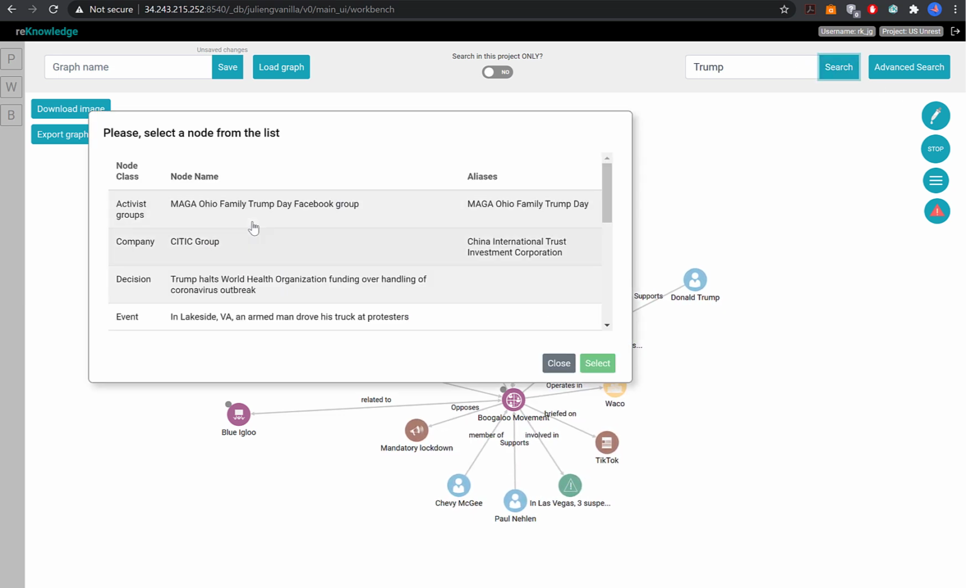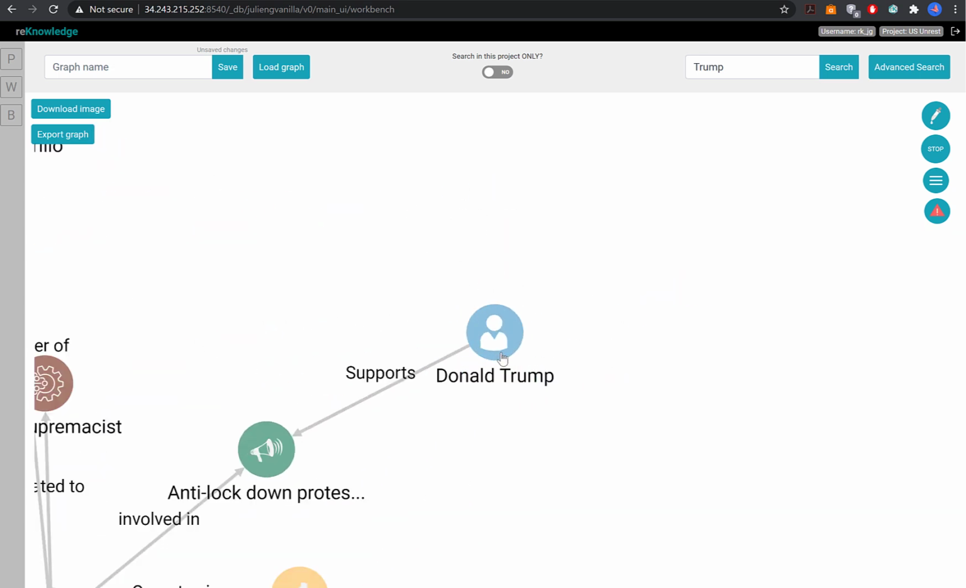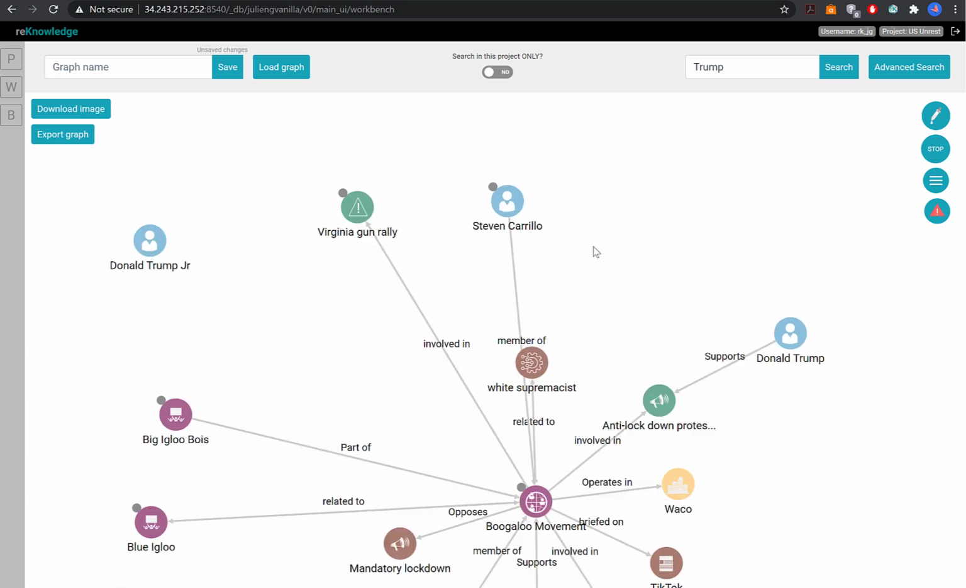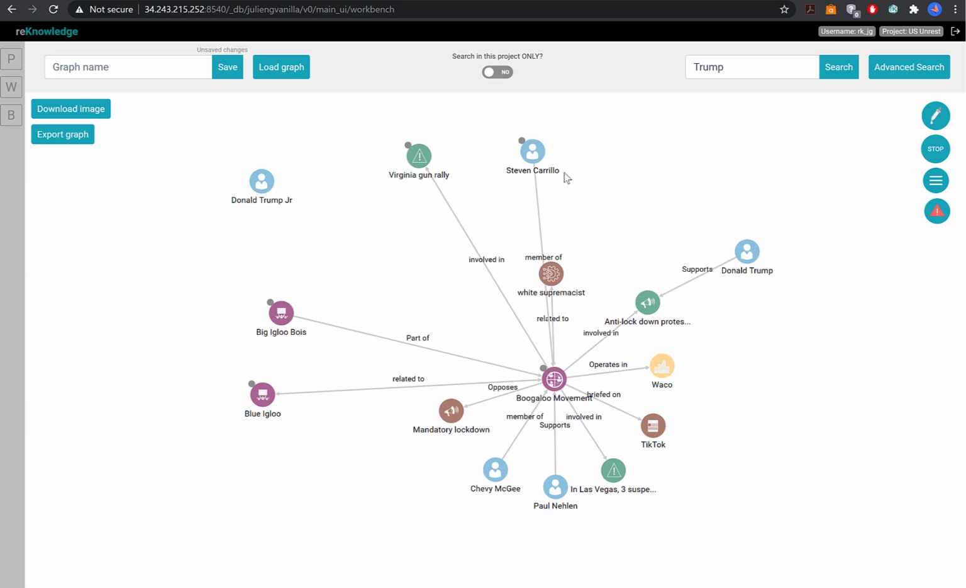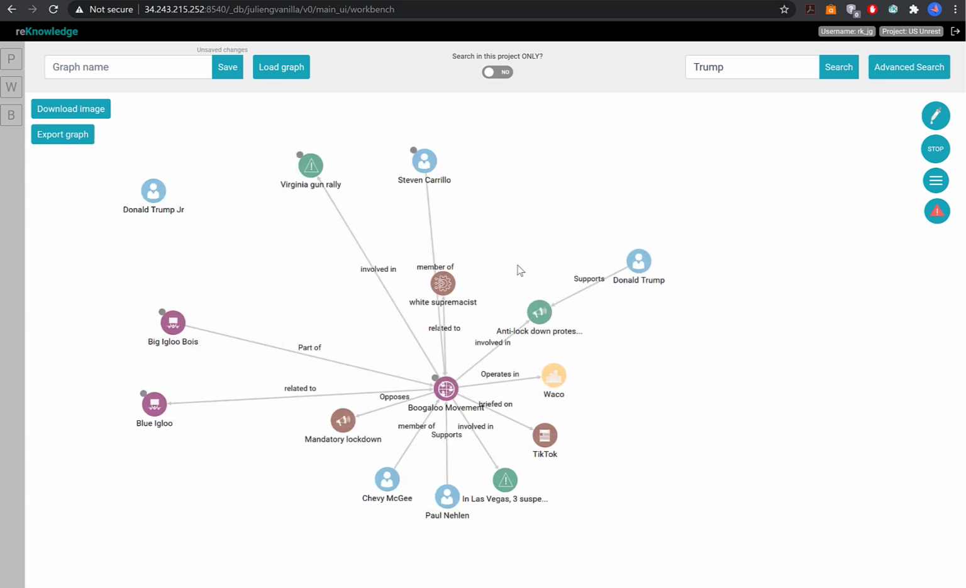But if it is already there, like Trump Senior, the system will automatically zoom in on the node. Another way of searching your knowledge is to use the advanced search, but this is covered in another tutorial video.